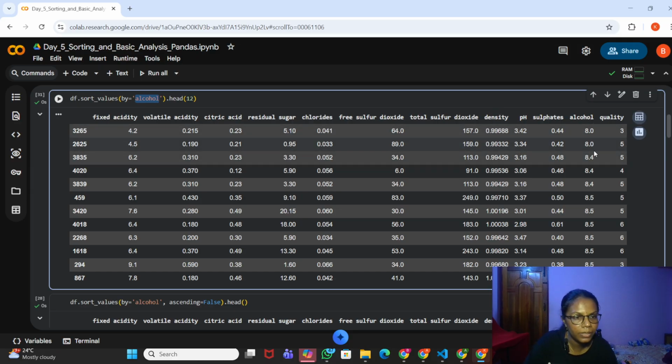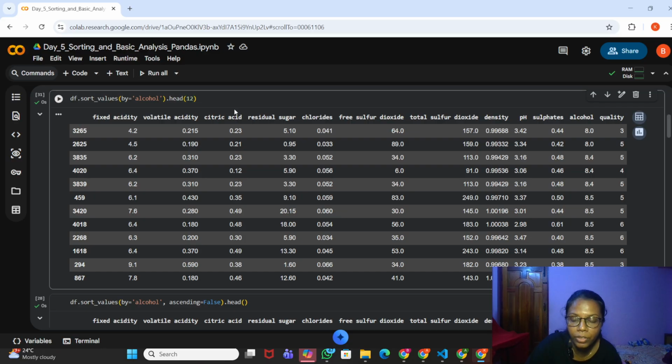See, the numbers are arranged in ascending order, but not every column is similar to that. So see, it starts from 8. Next to that, we have 8.4, followed by that, we have 8.5. So it got arranged in ascending order with just this one line of code. So that's how this library is particularly powerful.